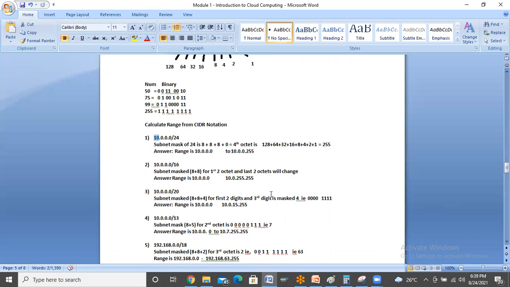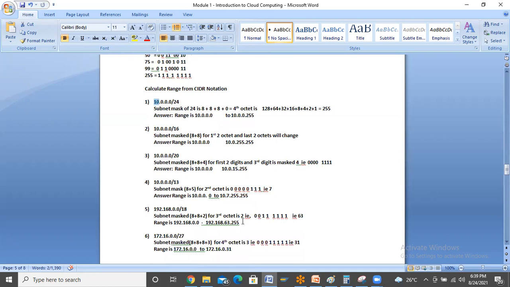So you have to first see how many digits are masked, and for the digits which are not masked, work out the calculation. And if you don't get this the first time, don't worry, write it down and do it two or three times, then it gets clear. Okay, so then our fourth question.